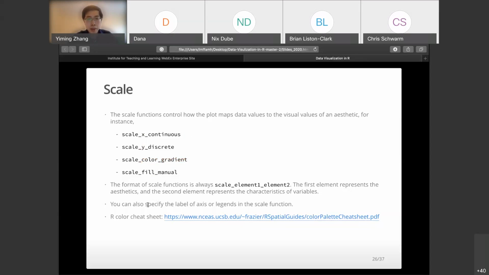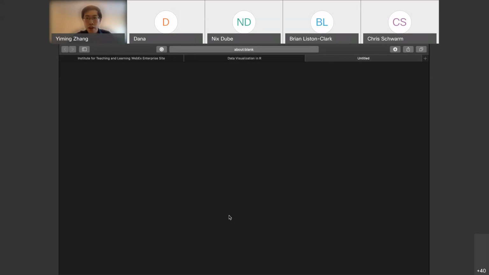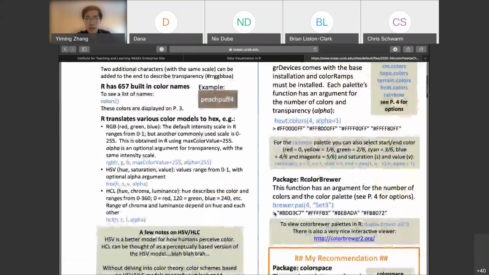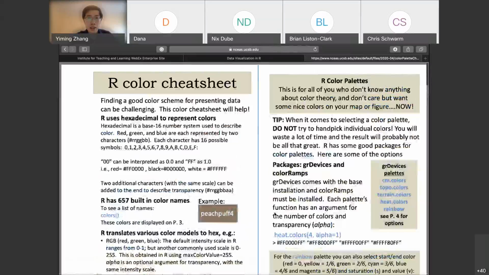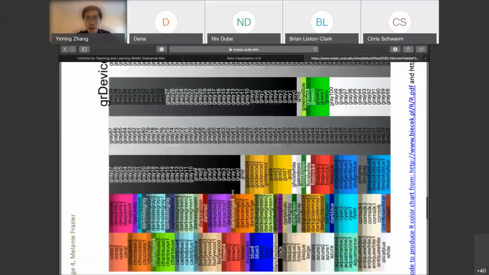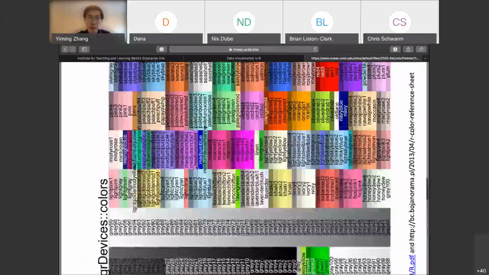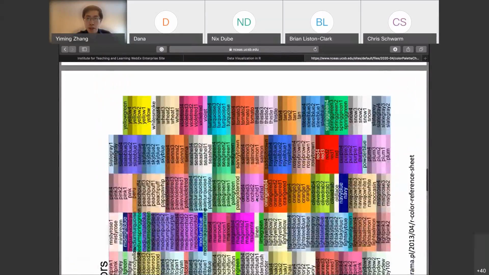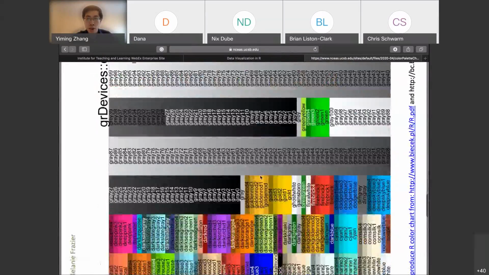And we can also specify the label of the axis or the legend in the scale function. And the color is a little bit tricky. It's hard to remember all the codes of the color. So I put the color cheat sheet here, and you can find the different codes of colors here. You can find what color you want to use and put the code into the scale color or the scale fill function to control the color.